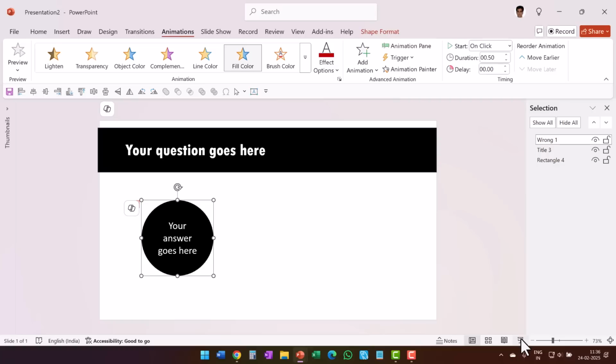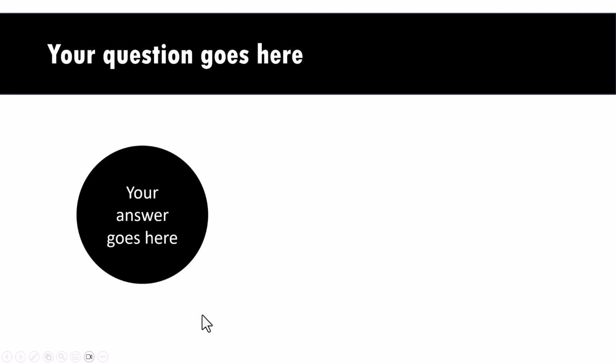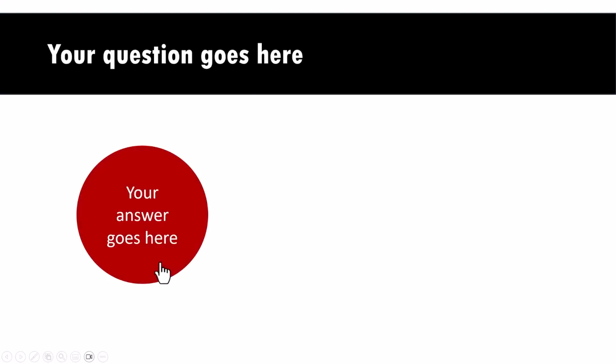Now what happens is, when I go to slideshow and take my cursor to the circle, you can see that it changes into a hand icon. When I click, you can see that the color changes to red. So this indicates that it is a wrong answer.